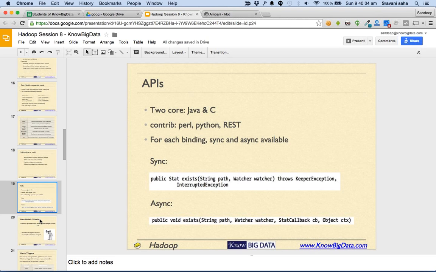The core APIs of the ZooKeeper client are in Java and C. The rest of the APIs are wrappers over those components.